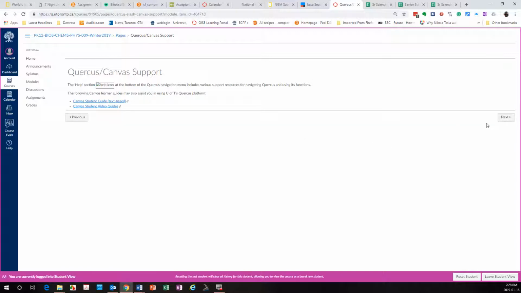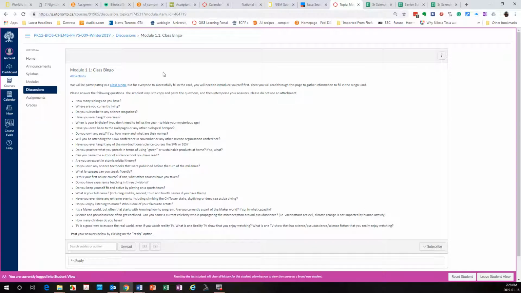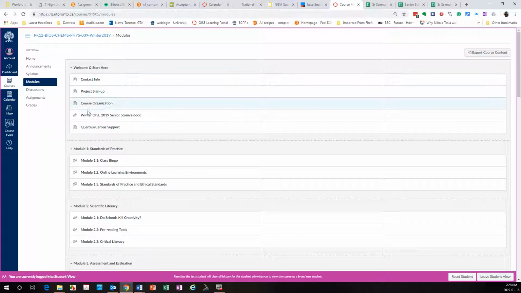So this environment, this is the second session we're running this, so there's still some bugs we're working out. I just would like you to be aware of that. Then I get into module 1.1. So I'm going to go back here to where it says modules. I've finished the welcome and start here, and now I'm into module 1, which is assigned for the first week.